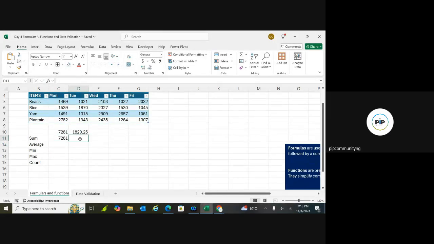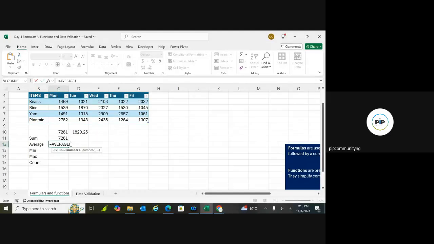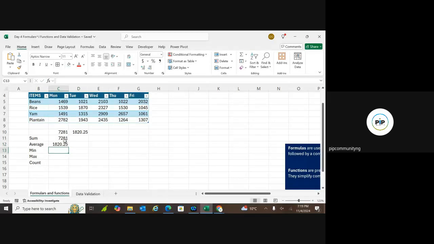Okay. So I want to do the same thing for average. I'll do the average here. If I want to do average, I'll start with my equal to, and then I'll put average. It's Monday I want to do, so I'll do something like Jane, all right, with my square bracket, Monday, close the square bracket and close the round bracket. And that is it, so you can see the difference.